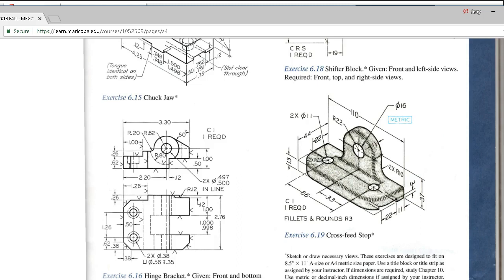For exercise 6.19, the crossfeed stop, I'm going to have you attempt that one on your own first. So stop before you watch this video. Give it your best shot. Go through the steps. When you're looking at this geometry, I will fill you in on the things that jump out at me.